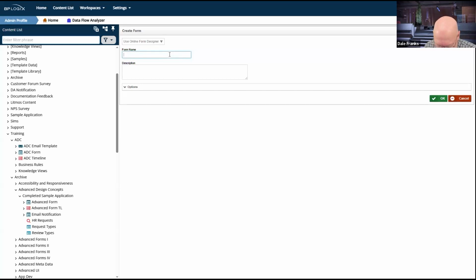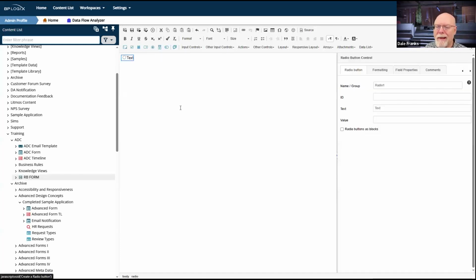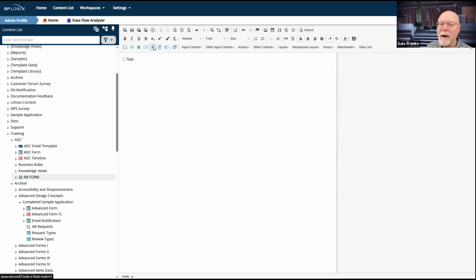So we'll just call this RB form for radio button. And I'll just drop some radio buttons on here. Okay, so here's a radio button, and let me just add a second radio button.